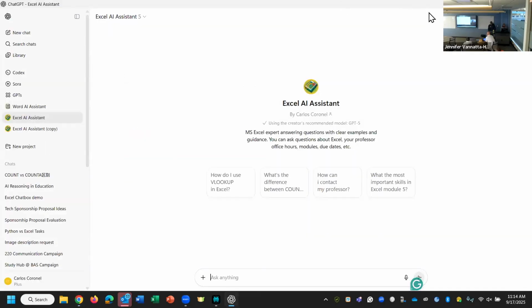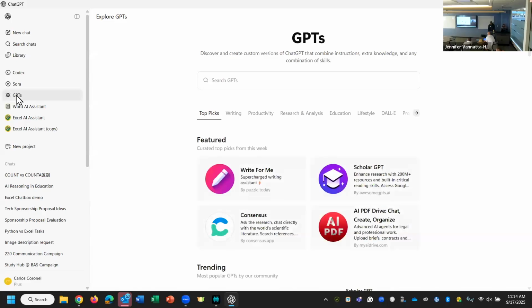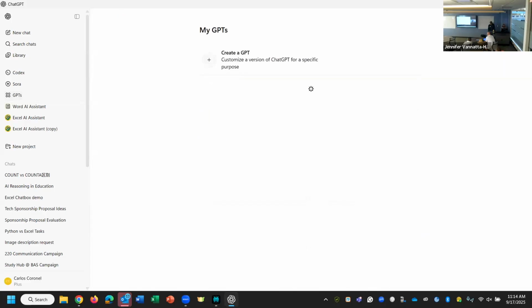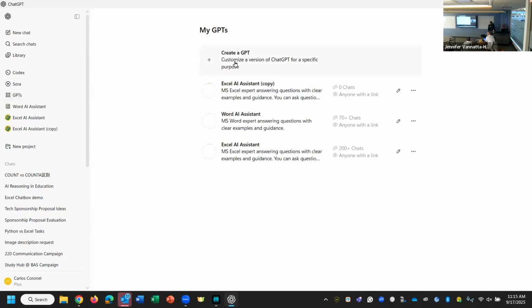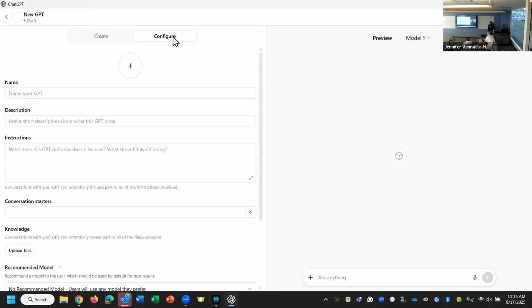So here, again, you have to have the paid account, unfortunately. And if you have the paid account, you have GPTs in here. You can click My GPTs at the top corner, and here you create a GPT. I go to configure, and that's what we are going over, okay?